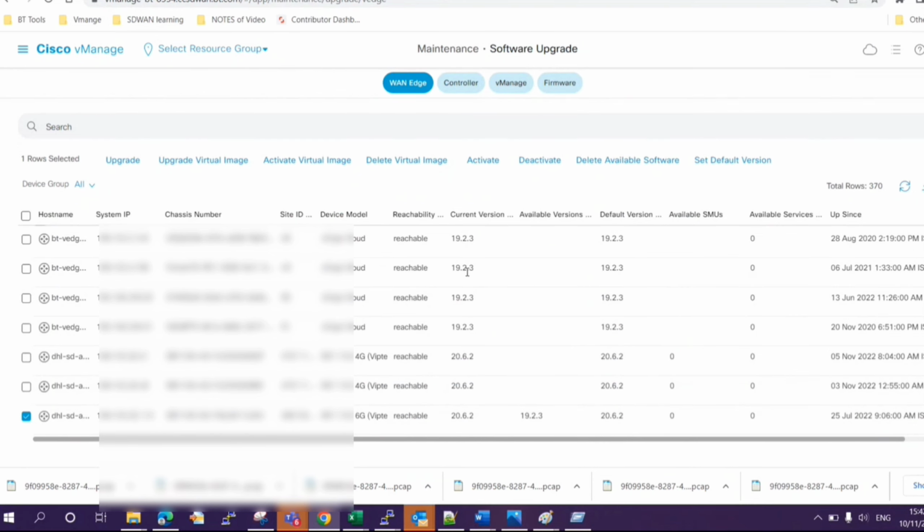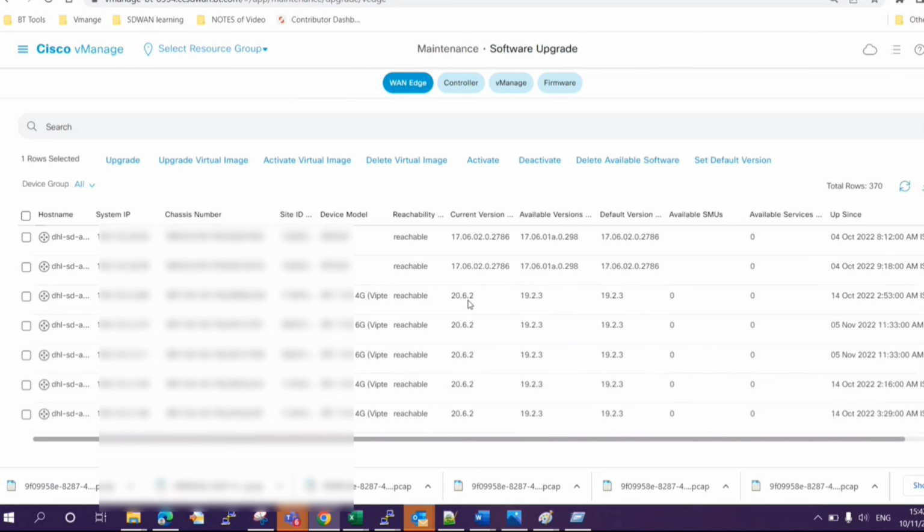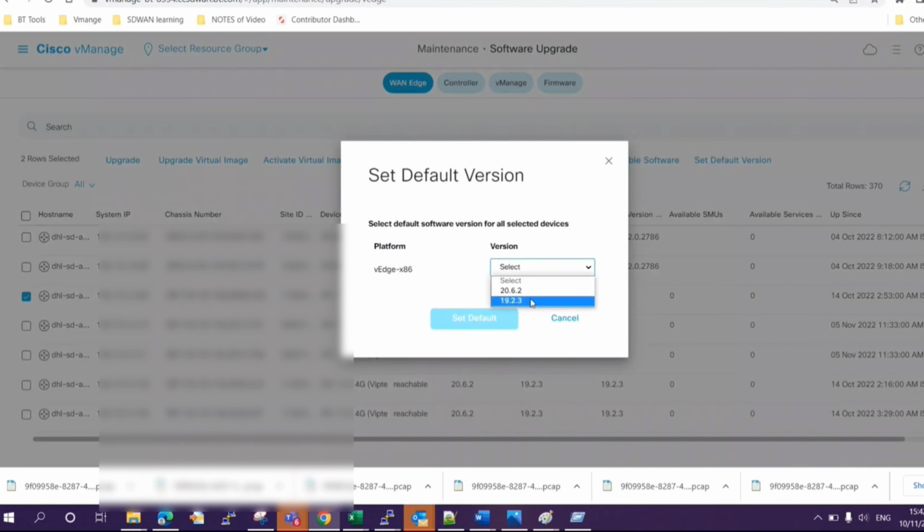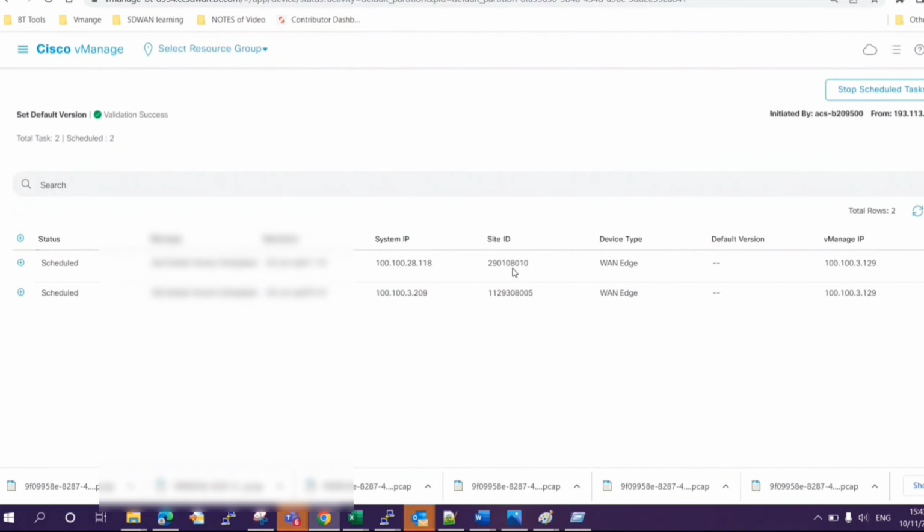Once you reboot it, make sure you are changing the default version also. So for instance, I have this device here, and this device has this current version. This is the available version, and this is the default version, which is incorrect. So what it's supposed to be like is, set default, this one, set as default. It's supposed to be like that. The default is basically, if it reloads, it will go back to the old image instead of the new image if you don't change it. Okay, so that's one way.